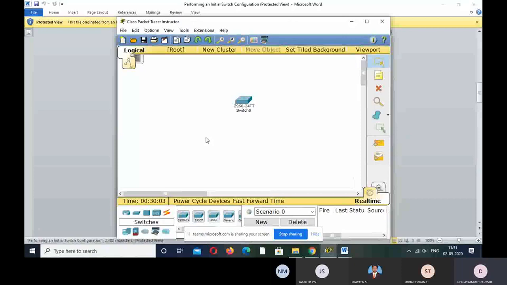Here, first we have to select the switch, new switch. Then you want an end device, any one end device. I will select one PC or laptop, or I can use a laptop here. So in real time, you want to initialize or set up your switch locally, not remotely. You want to log into your switch locally.